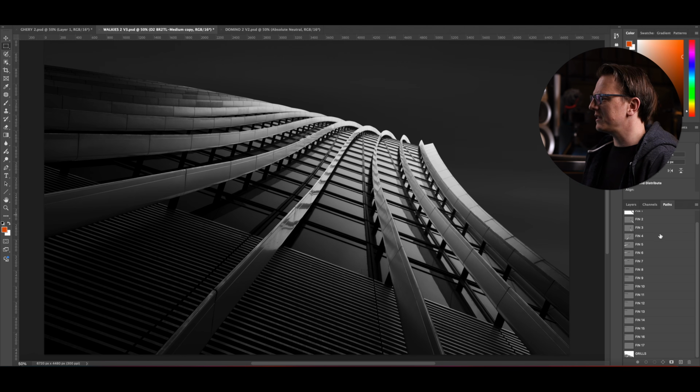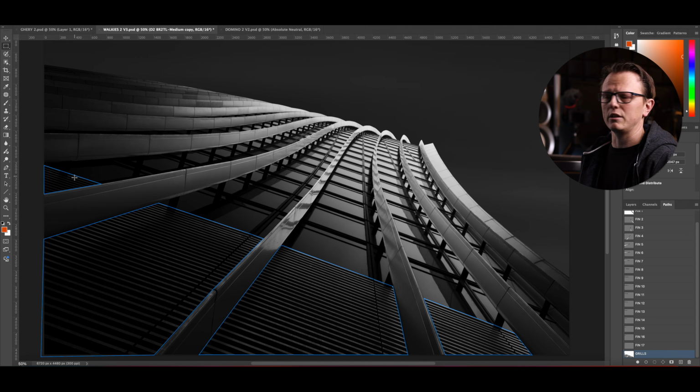So whilst we're on the topic of the selections, you've already seen I had one selection for the sky, and I had one selection for all of the fins, and then I made a selection for the grills at the bottom.